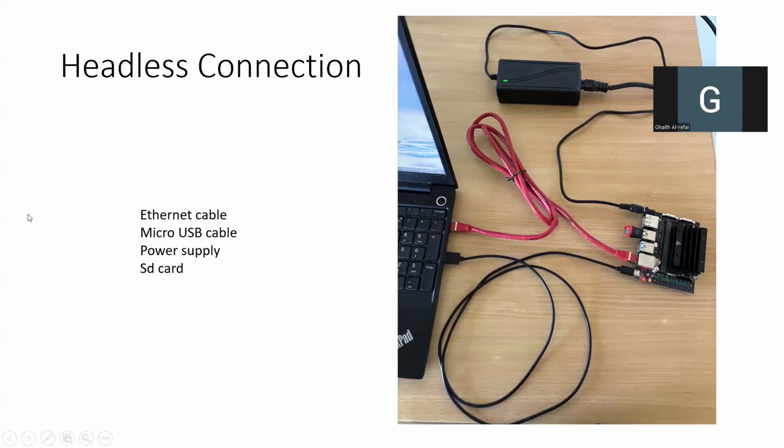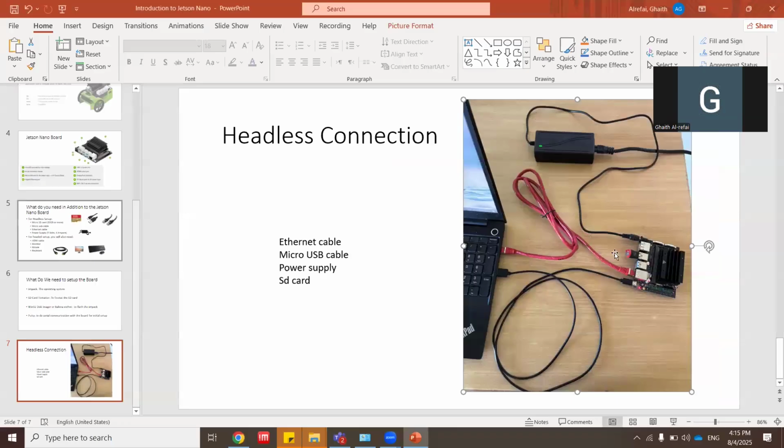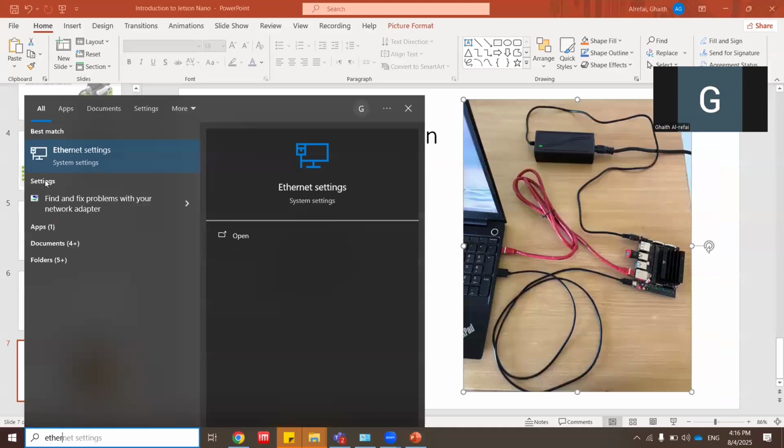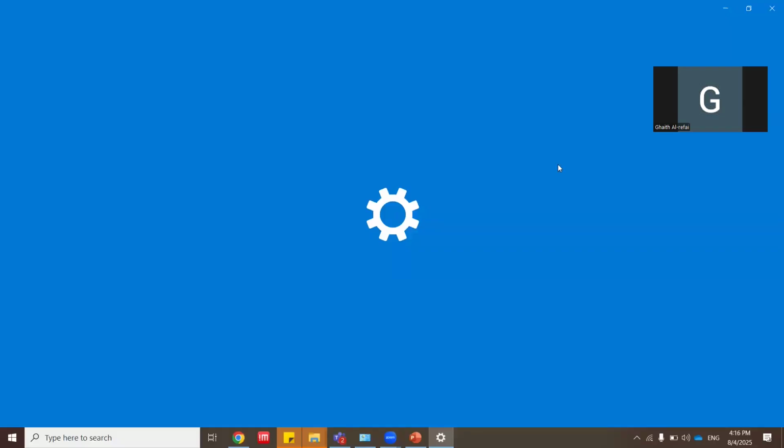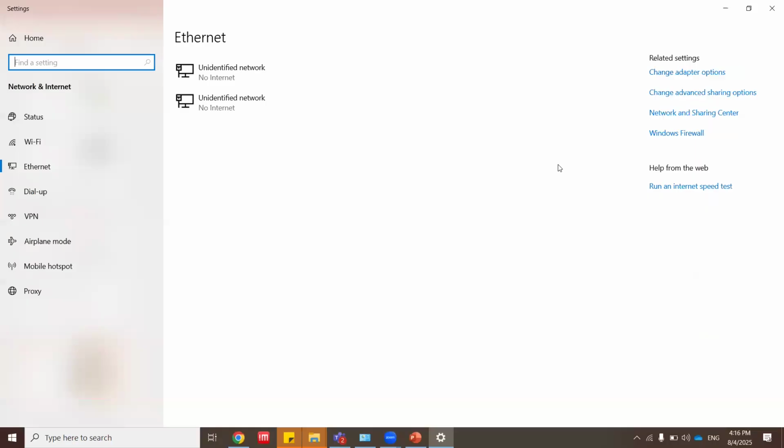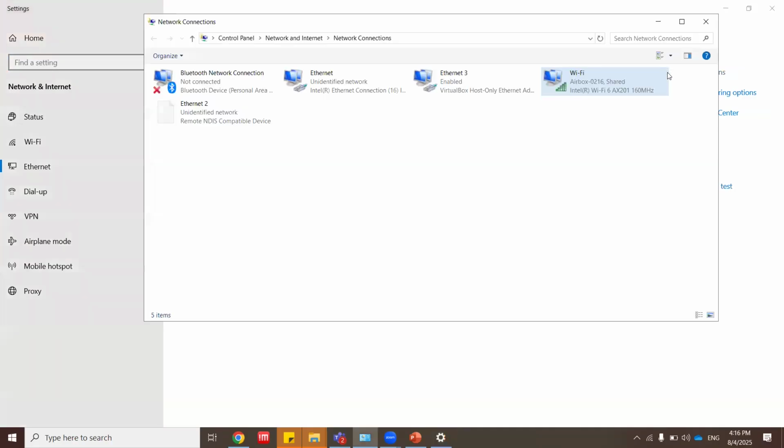Now, the next thing we need to do is to be able to provide internet to the board. We have to do some setup for the computer. So we have to go to Ethernet settings. In this one, we have to go to change adapter options.